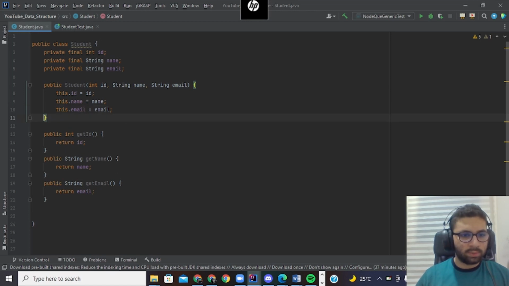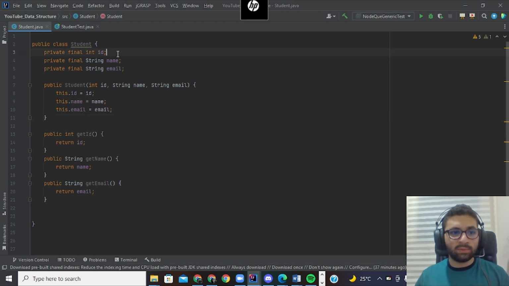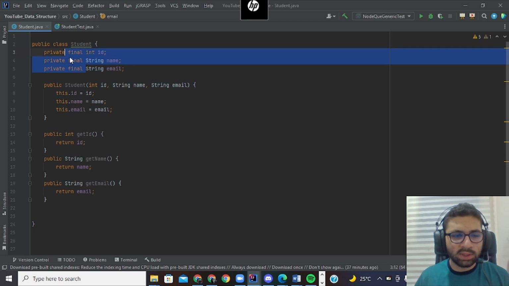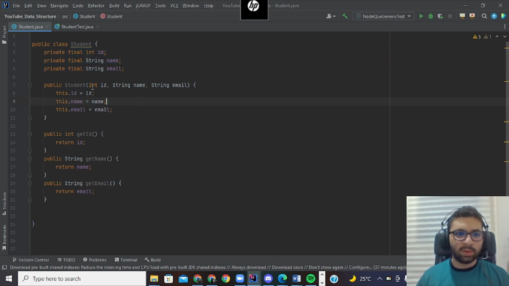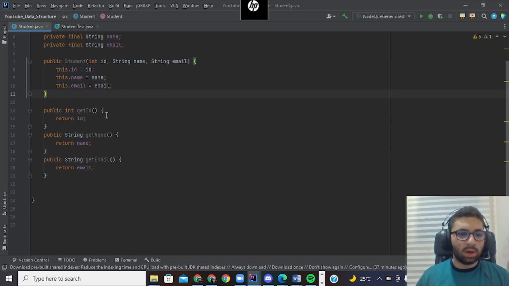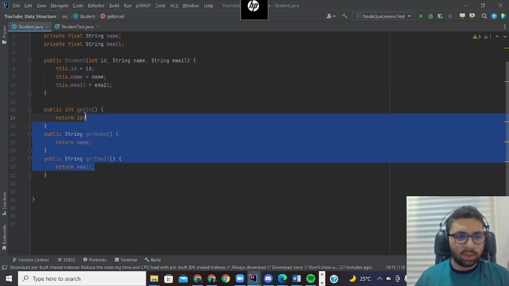Alright everyone, I have written the student class. Each student will have an ID, a name, and an email, and they're final, so they won't be able to change them. That's why I have included them in the constructor. Alright, you can get the email, name, and ID.